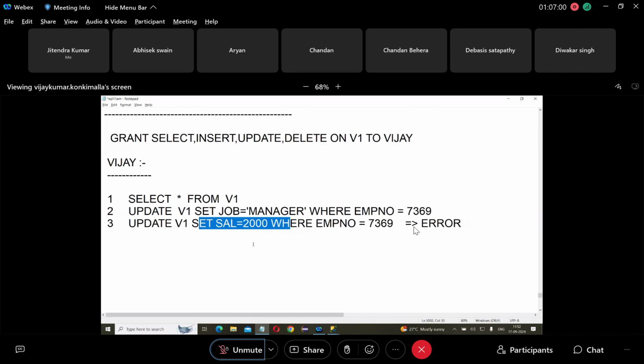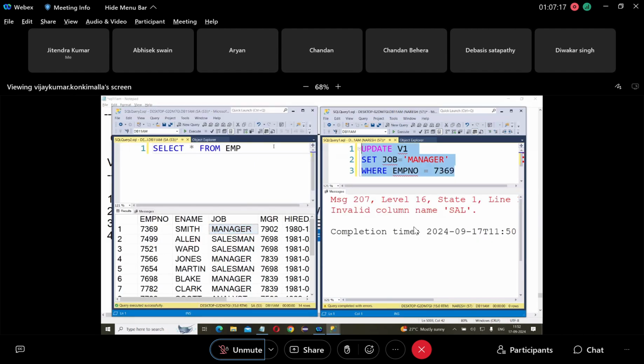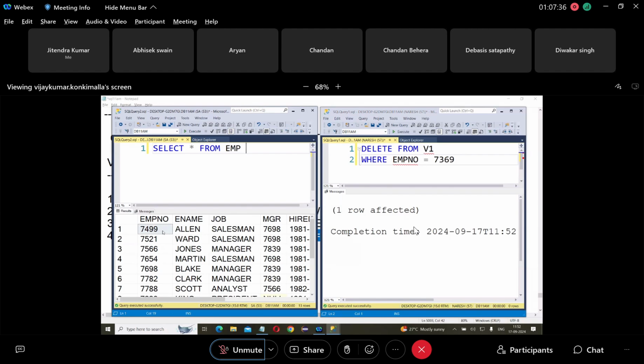Can you delete? Yes or no? Yes. Delete from V1 where employee number equal to 7369. It is deleting through the view. One row deleted. Now see the table. It is deleted from where? A view doesn't store data. You are performing operations on tables through the view, so it is deleted from the table. Is the 7369 row deleted or not? Yes.